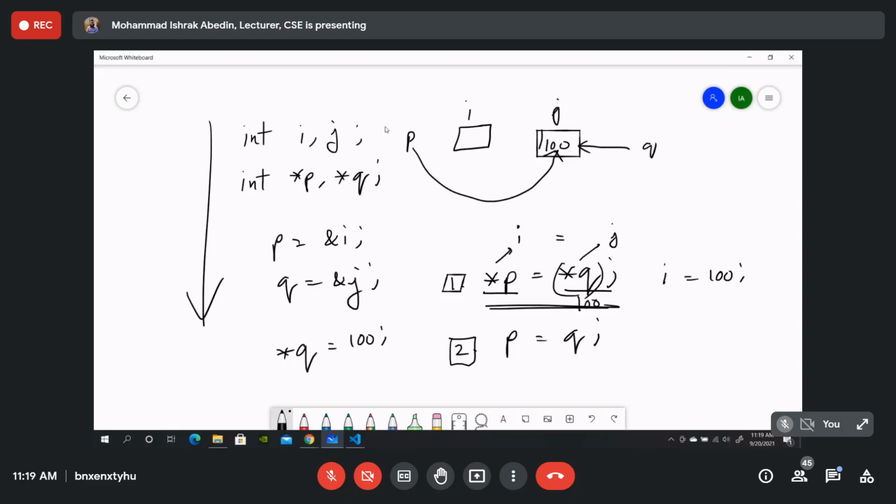Any other question? Sir, what will happen if we write P equal to asterisk Q? Now this is like a bad thing. Generally the compiler will throw you an error, or a warning. So what is happening? P is equal to asterisk Q. Asterisk Q was 100, right?